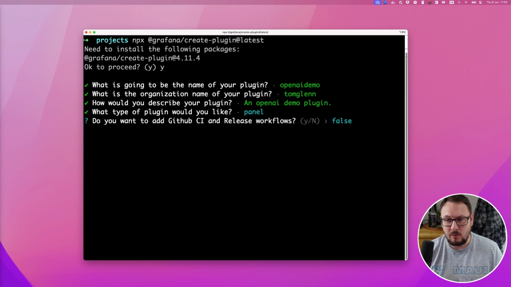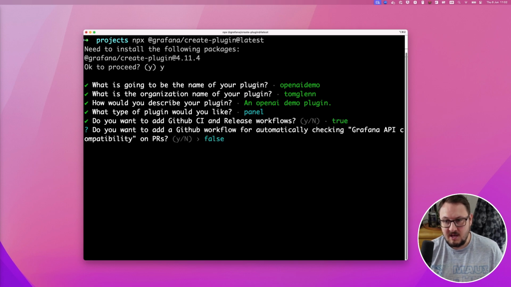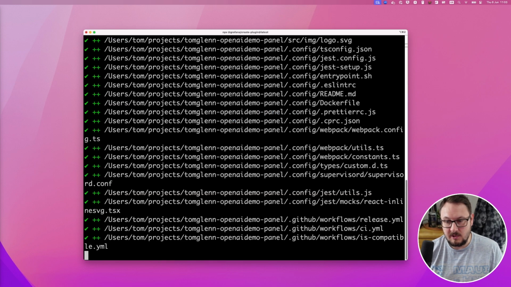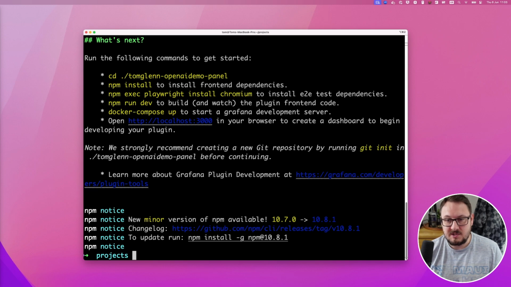Next, it'll ask us if we want to use the GitHub CI and release workflows. I'm just going to say yes to this. And then again, do we want to use the GitHub workflows for automatically checking whether or not the Grafana APIs are compatible on our PRs? We're going to say yes to this as well. And what this is going to do is it's going to scaffold our plugin directory for us and include everything we need to get started quickly.